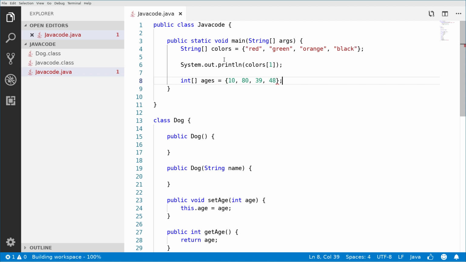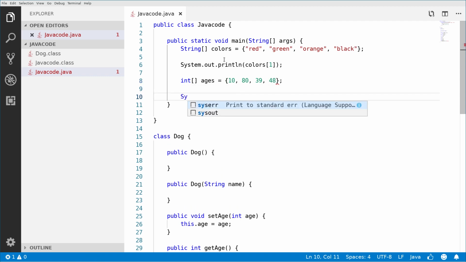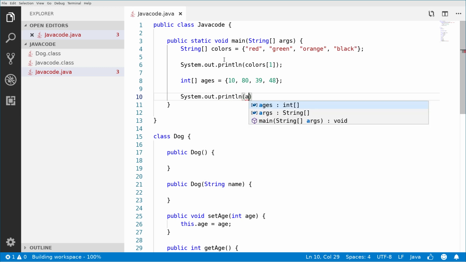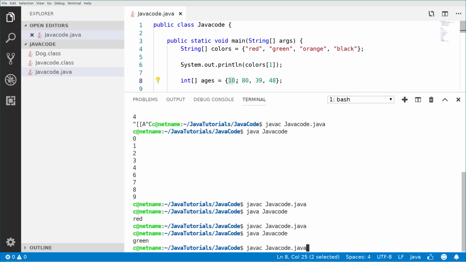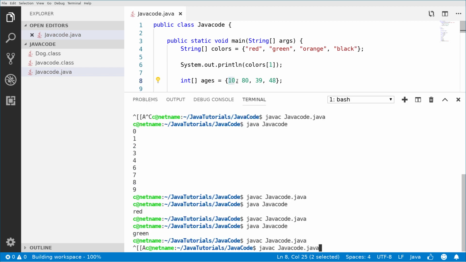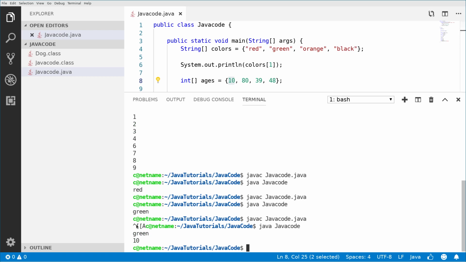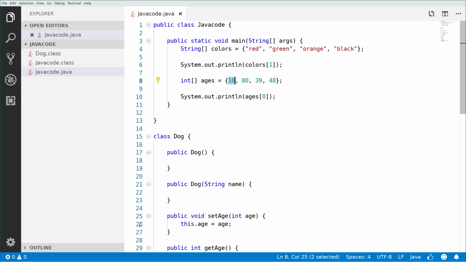So the same thing, if we want to print this again, we will say system.out.println, and we will pass, in this case, ages at 0, which will be 10, because 10 is the element 0, the first element. So if we go and compile the code, and then we run it, as you can see, the 10 element is printed to the screen. So you can have really any kind of object type in an array.